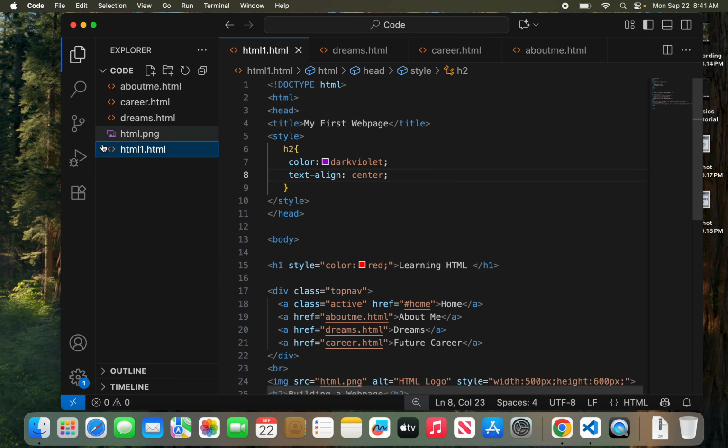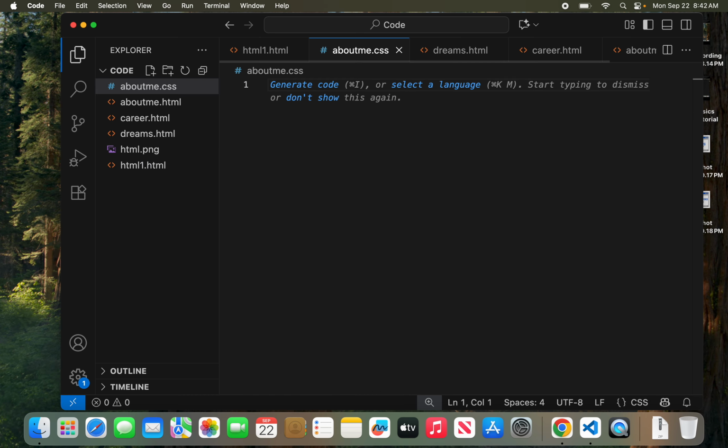So over on our files over here, you would click a new file, and what you could say is about me.css. And you see it has that icon. So when you click enter, it will then create a CSS file.